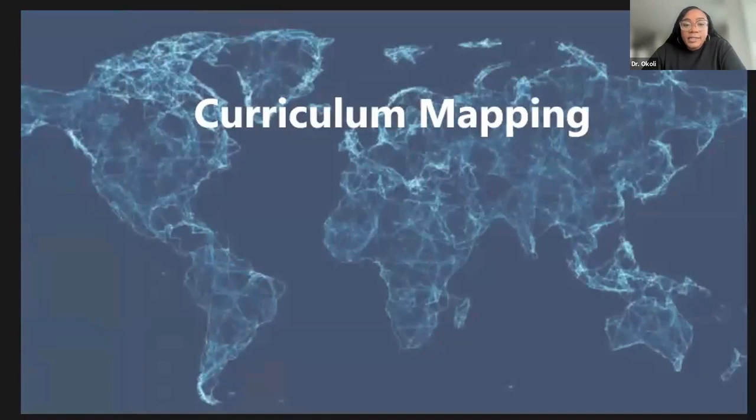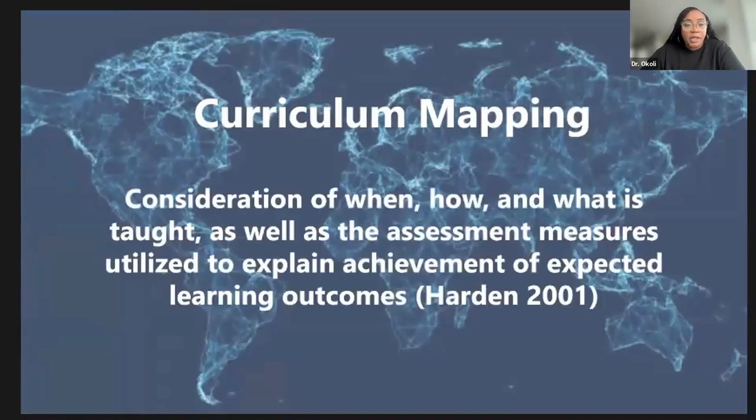So we'll start today by talking about curriculum mapping. Curriculum mapping is consideration of when, how, and what is taught, as well as the assessment measures utilized to explain achievement of expected learning outcomes. Your curriculum map is really a systematic process to document and visualize the student learning experience at a higher level. It also gives you the ability to identify gaps and redundancies in your curriculum, and it affords you the opportunity to make sure that you're aligning your programs with the learning outcomes of that particular lesson, but more broadly, the learning outcomes of the institution.